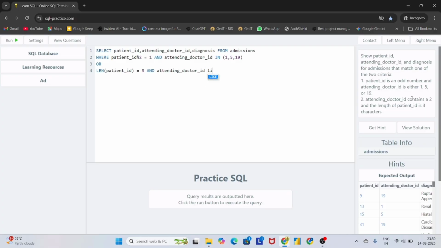Then attending doctor ID LIKE in double quotes, percent 2.